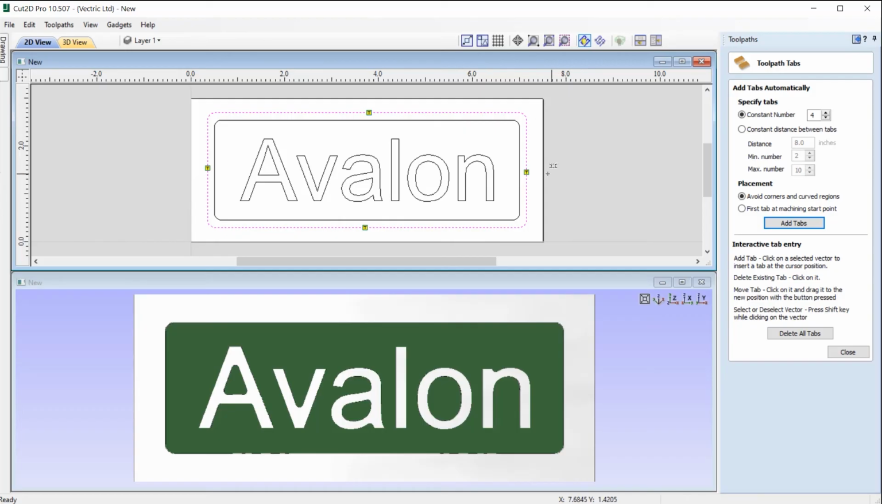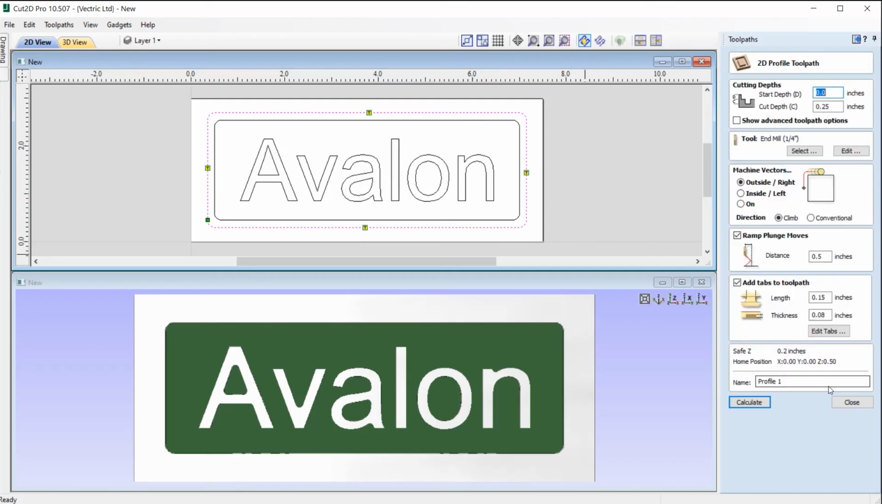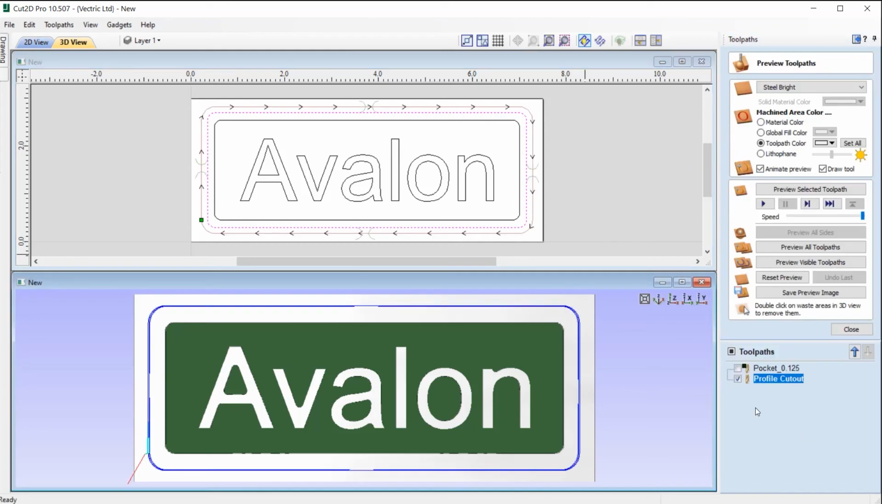And if we wanted to, we can actually move those tabs by dragging on that. If we wanted to remove a tab, we could click on it to delete it, and if we wanted to insert more tabs, we can simply just click to put a tab in position. So I'm happy with the tab placement that we've got there, so we could go ahead and press close, and then we can just give that a name. So we'll just call that one profile and cutout, and then go ahead and press calculate.